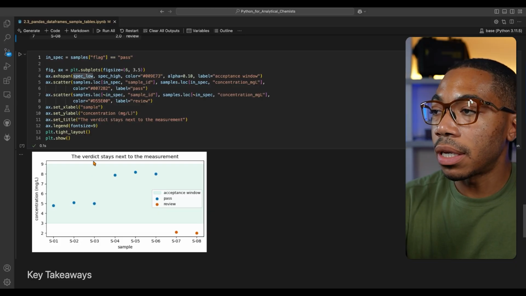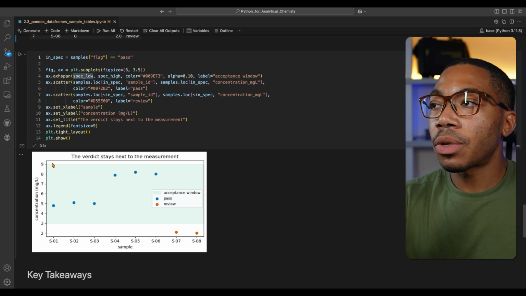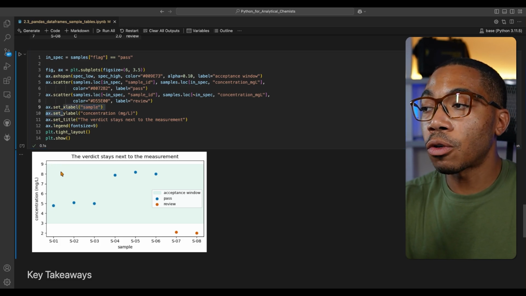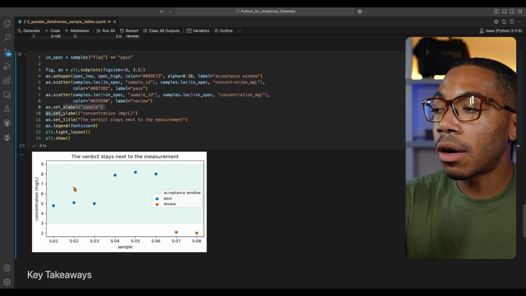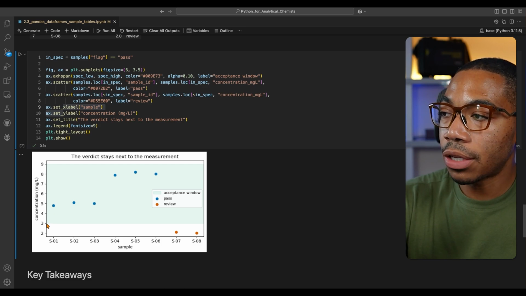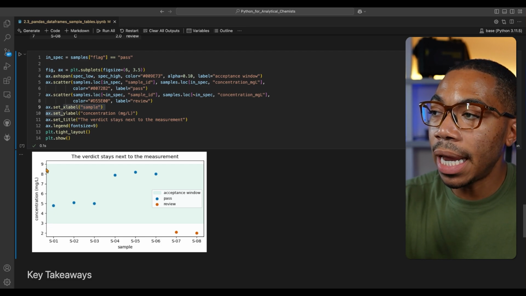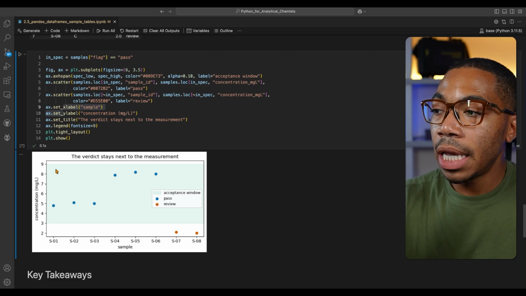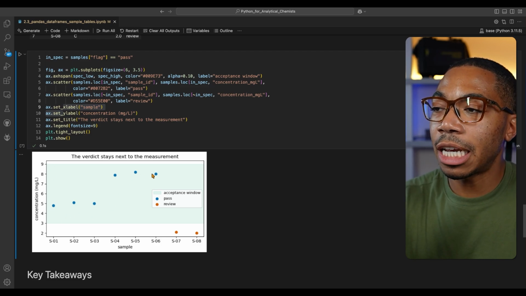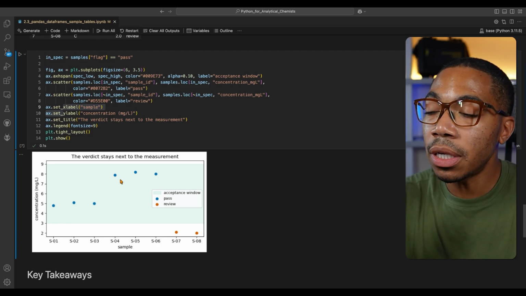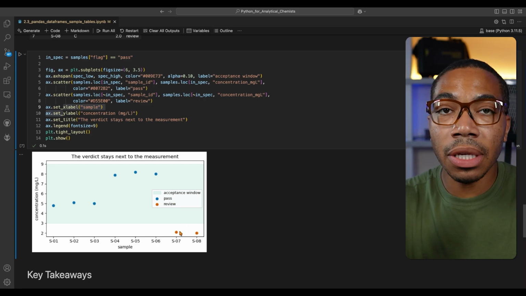But what about more visualization? Instead of just computing a new column, what if we actually design a figure around this data table? And so here's another way to look at this. What if we actually just illustrate this using a horizontal band where we have our pass region between a concentration of 3 mg per liter and 9 mg per liter? And we can see that the first several samples are within this acceptance window. And then we have a few samples that are low.